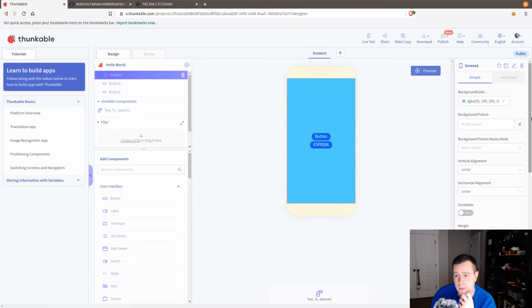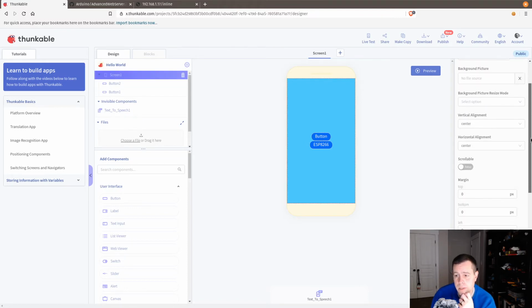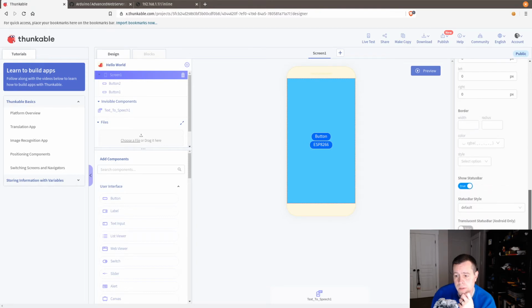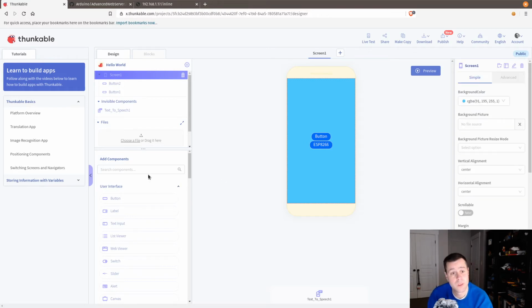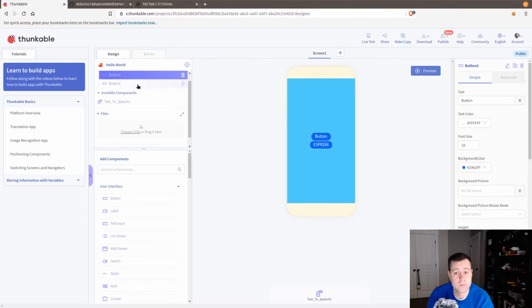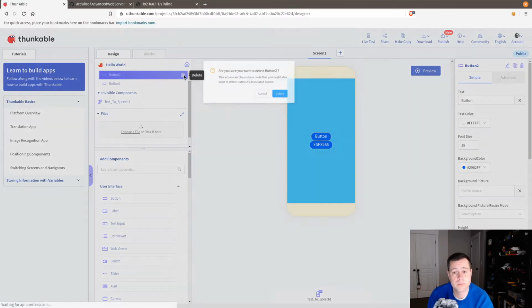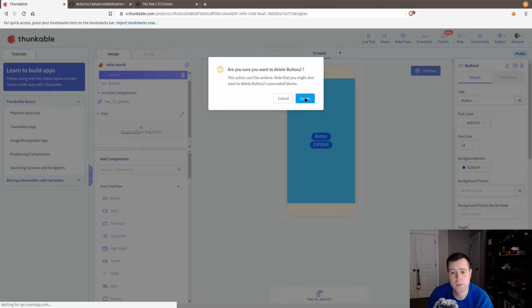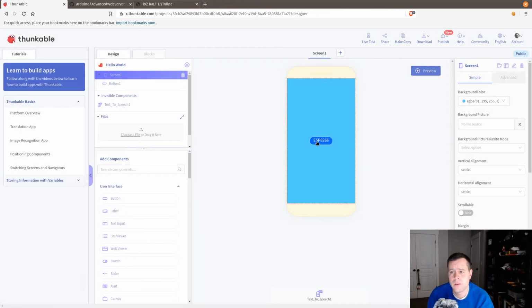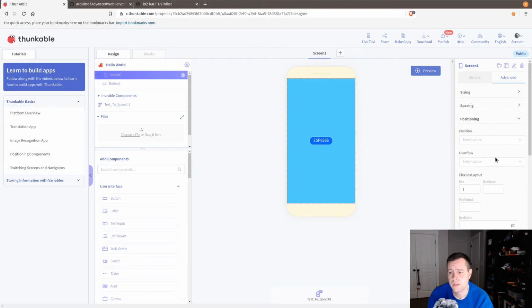I wonder if this is part of the screen. Screen oriented status bar. That's really weird. All right. Well, I'm not sure how to move. I'm going to get rid of button 2 for now. Maybe an advanced positioning. Flexbox layout. Okay.